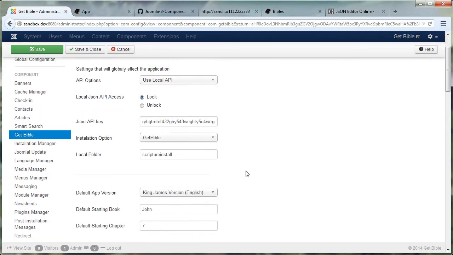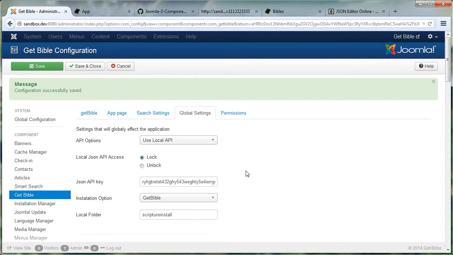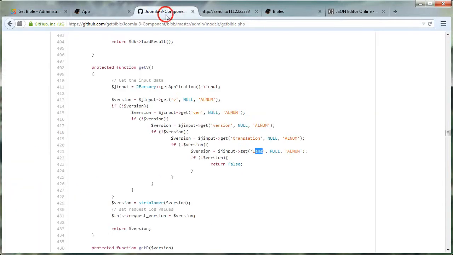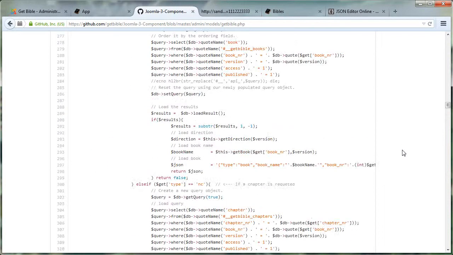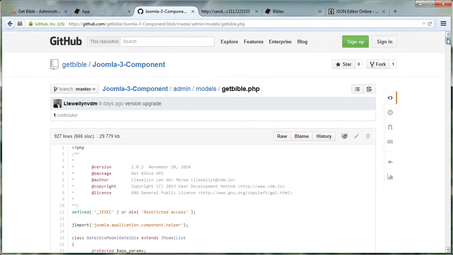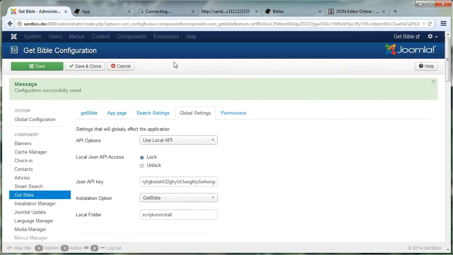If you want to know more about developing for this API program in JavaScript, then we can discuss this on GitHub in different ways, or you could just contact me at info@getbible.net. And that's basically as simple as it is.